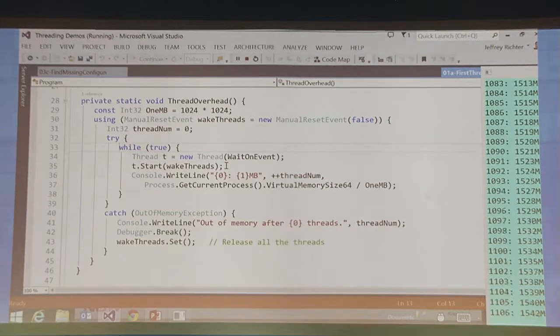That's not the right way to write software. The right way to architect software is to try to figure out how few resources you need in order to get the work done that you need to get done. Now, that being said, this program will stop. And when it stops, you will see how many threads you can create in a program before Windows stops you. And we're getting close.